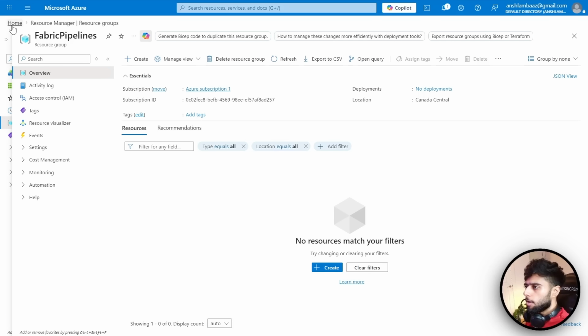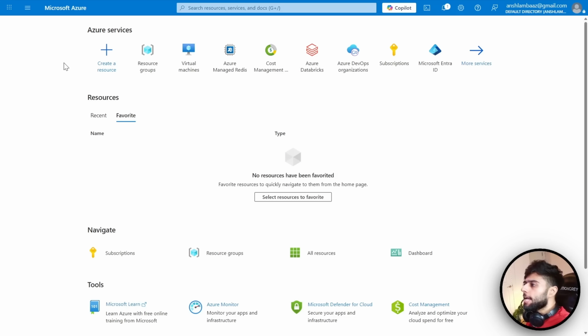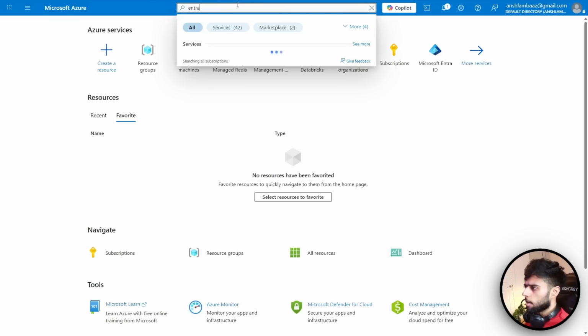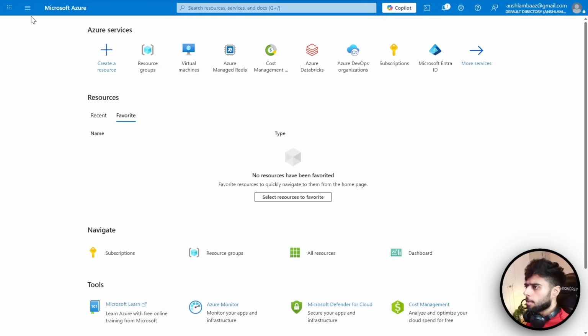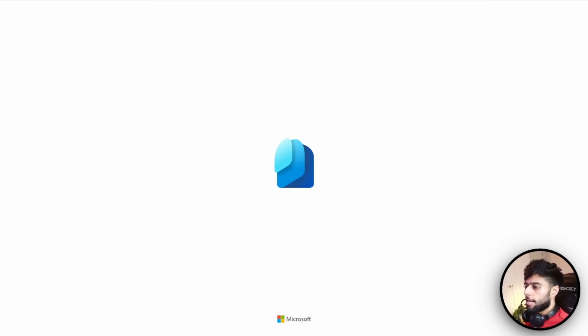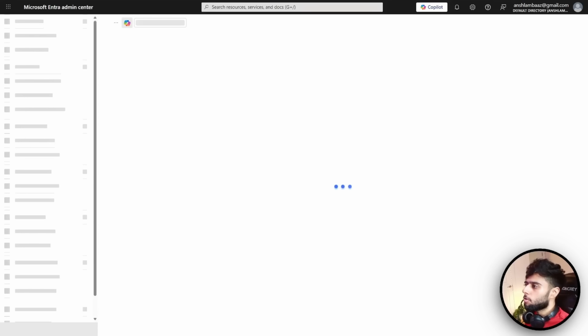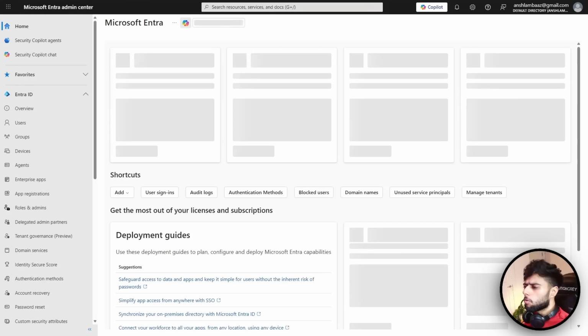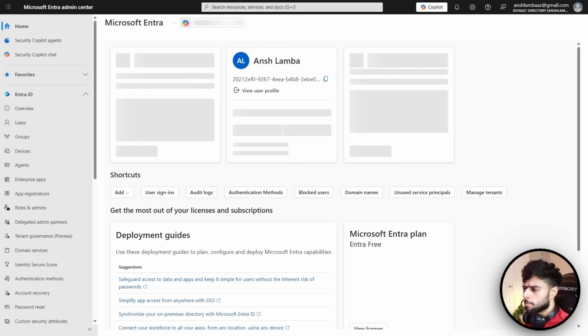Cool. Click on the home button. And here you need to use something called Entra ID. Microsoft Entra ID. There are multiple ways. You can even click here and search Entra ID. So this is Entra ID and they have added one nice UI. So click on Entra. This will open one dedicated Entra portal, because Entra is the platform from where we govern everything, all of the users, groups, service principals, everything.